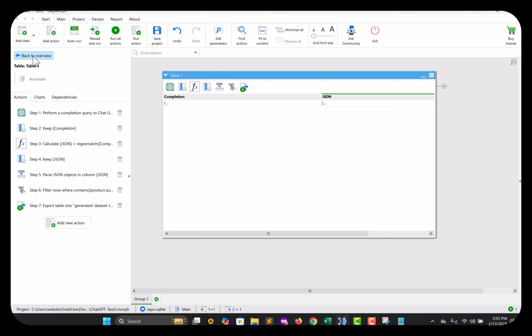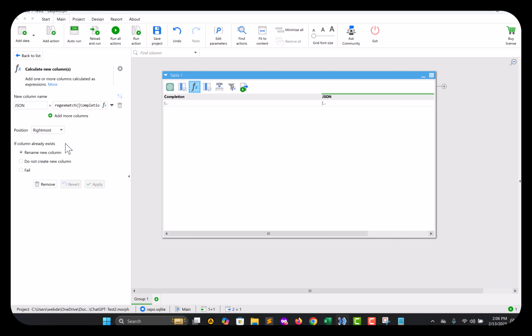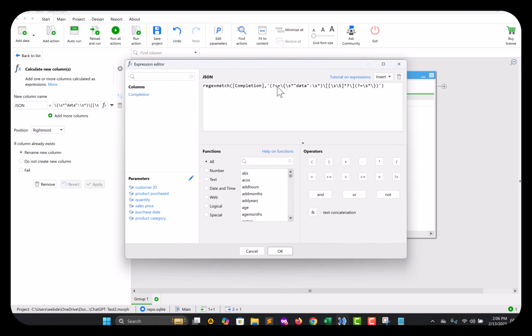So what I did in this step here is I did exactly what I just showed. And then it gives you the option to name a column name. I'm calling this column the JSON column. Now, it needs to have a regex function that's going to parse out the JSON data that I'm looking for. And this is the regex function here.